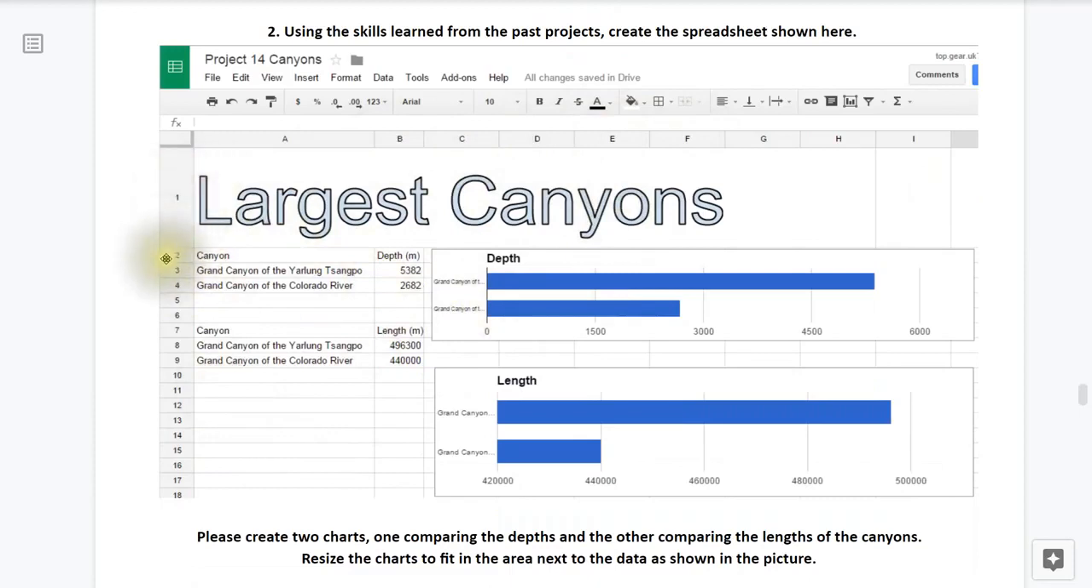Notice here you have largest canyons. This is word art again. Row number 1 has a very large height to it, so it's probably like 128. You have canyon, and then you have the names of the canyons. In column B, we have depth in meters, and you have 2 charts.